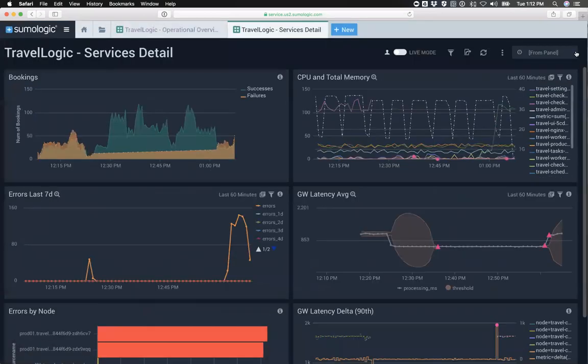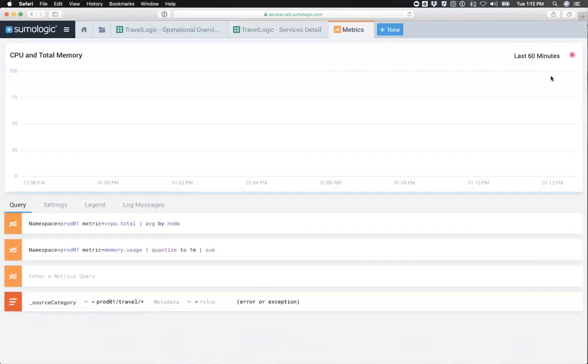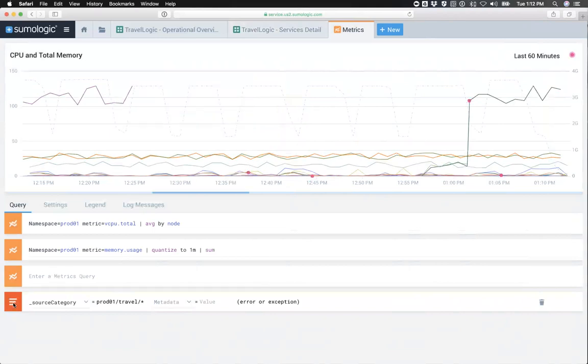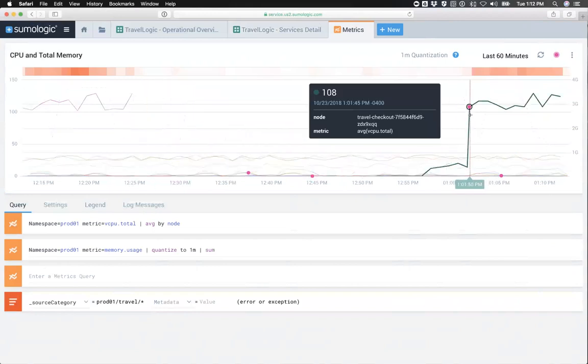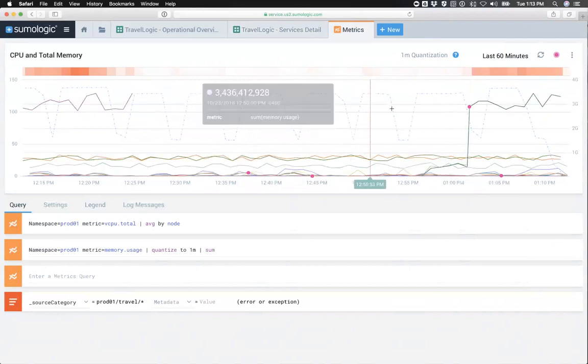Let's do something here. I want to show you how you can dive into a panel. So if you're looking at a dashboard, you can click on this little icon, and it's going to dive into the panel behind it. So let's take a peek at this. This one here is showing me right there the spike in CPU. By the way, the dotted line that you see here is memory. Memory seems to be okay all throughout.